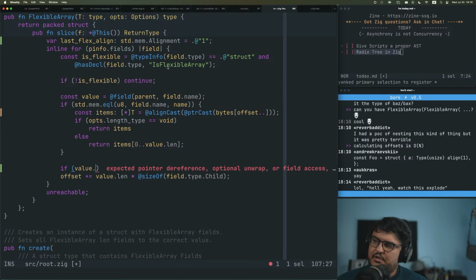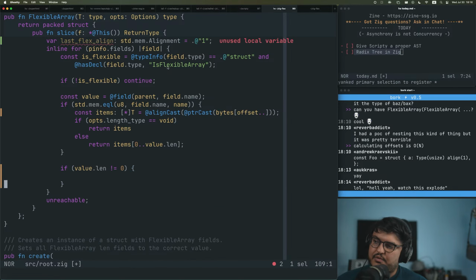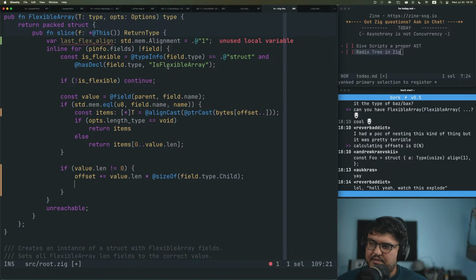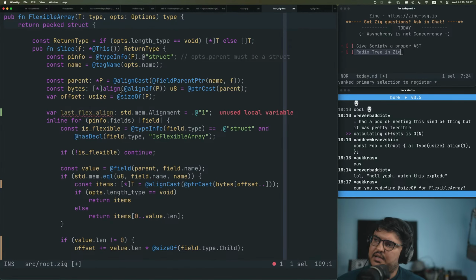If value.len is 0, then well, let's say it's different than 0. Only then we do this. And previously it was fine because, you know, len being 0 turns this basically into a no-op. But now it's different. And then we do offset. And then we do basically... Oh, crap. Because we want to align forward, right? So offset is not an offset anymore. So I guess we can turn offset into a pointer instead of being this.